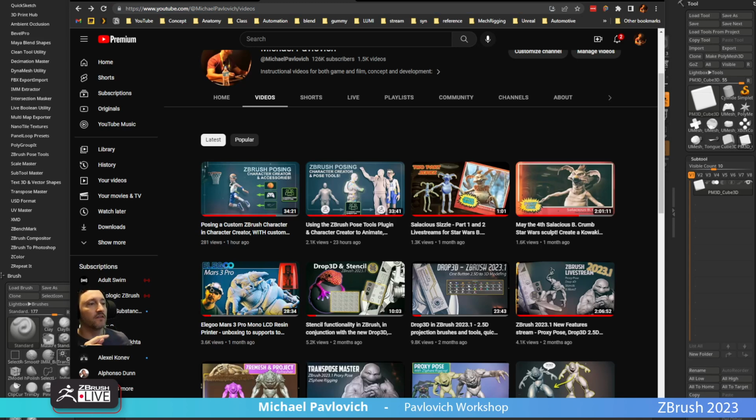Cool. Yes, it paints weights automatically. You can go in and refine the weights as much as you want, but it does its own quick weighting. That's a Salacious Crumb Star Wars character.